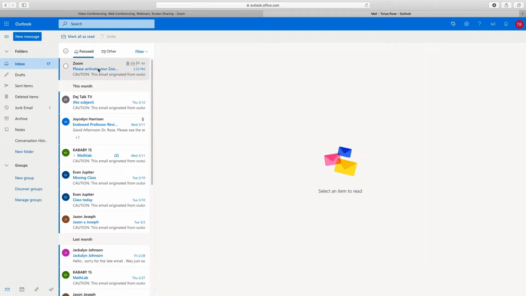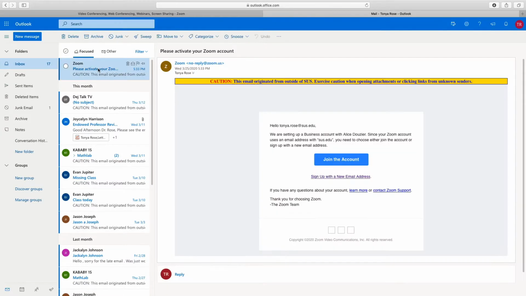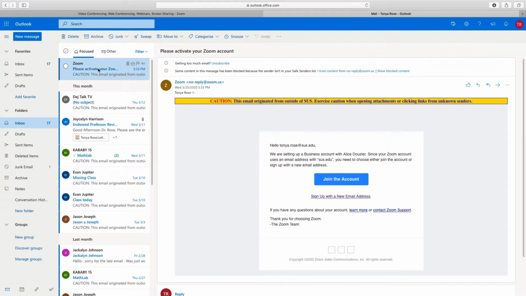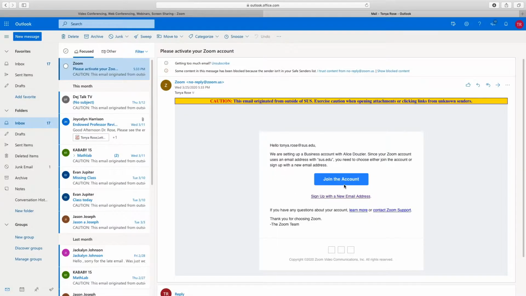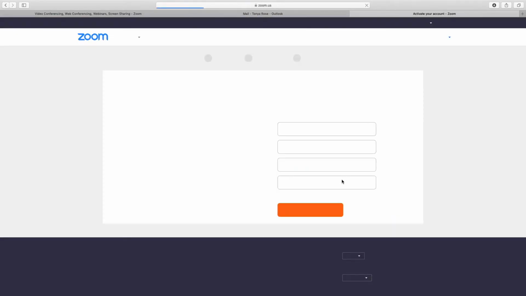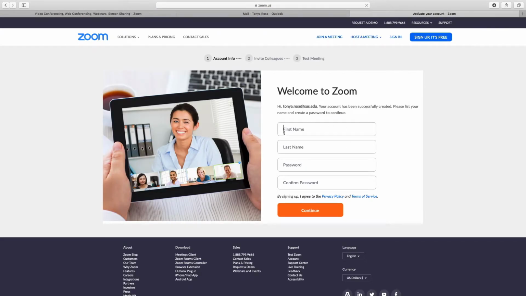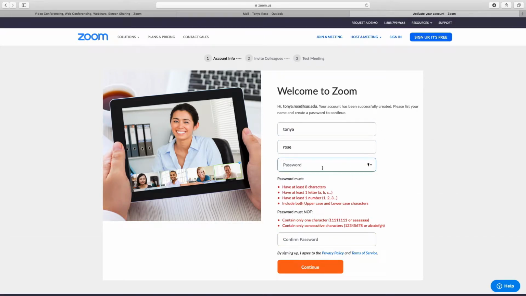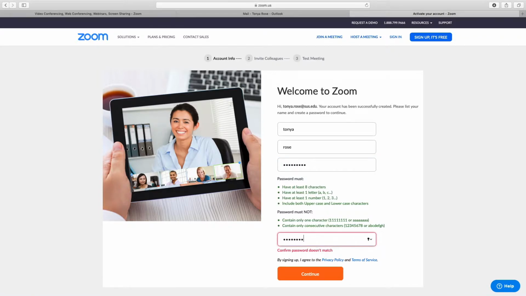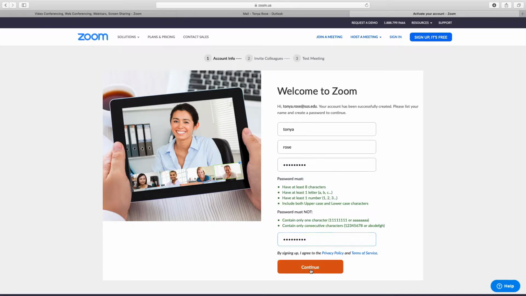All right, so I'm going to click on the Zoom email, and I'm going to press join account, and it's going to take me back to the Zoom website, and I'm going to put in my information. Which you're going to need 8 characters, 1 letter, 1 number, uppercase and lowercase. Confirm and continue.